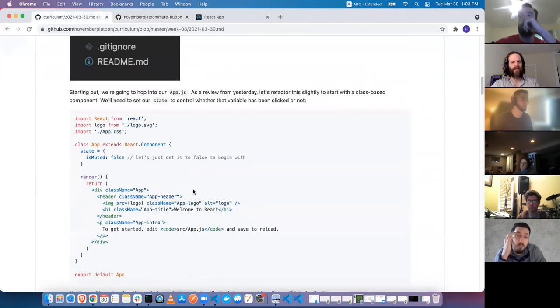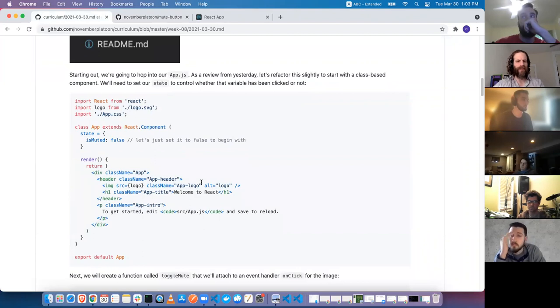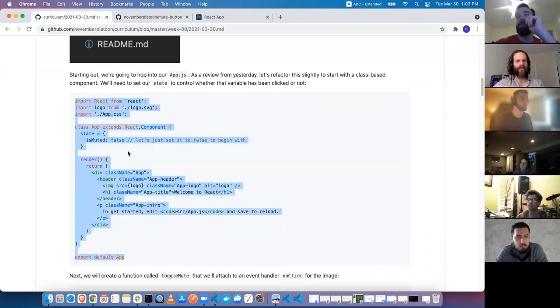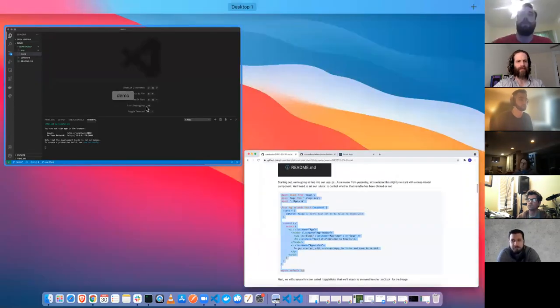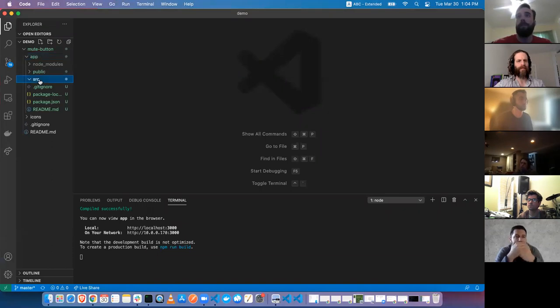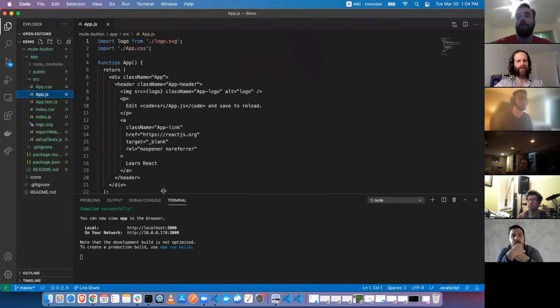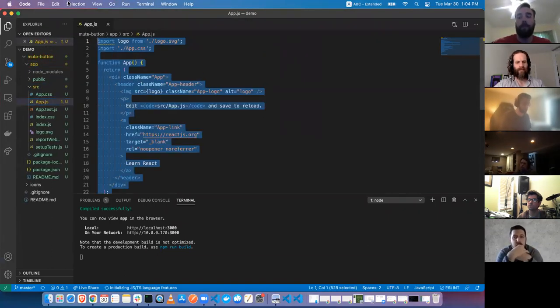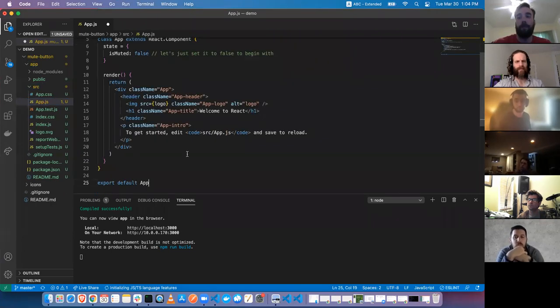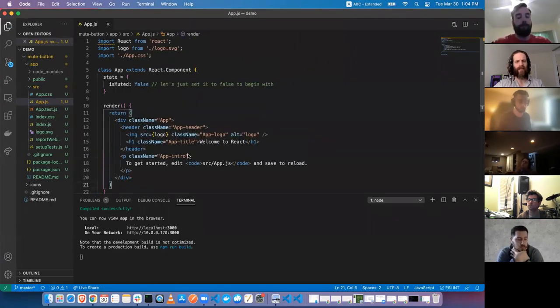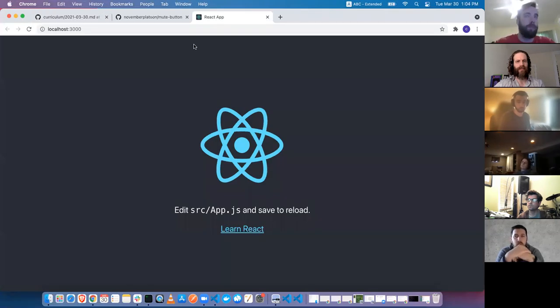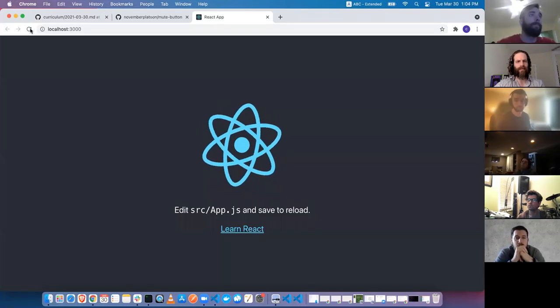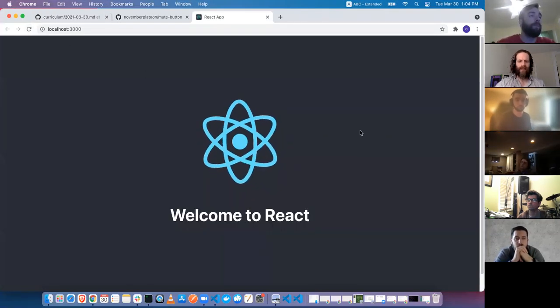All right, so we'll start with this app. Let me paste this in here and then we'll talk about it. Refresh it, or save it rather. We'll go ahead and open up the dev tools as well.